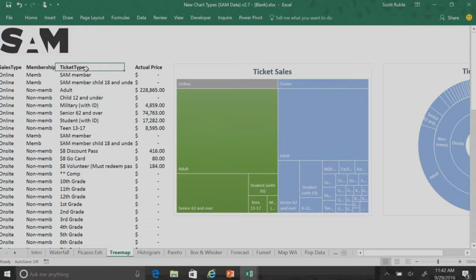We have a ticket type, and you can think of this as like their customer segmentation. They've got things like SAM member, child 12 and under, senior citizen, so on and so forth. And then we have the actual price of the ticket. Now, bear in mind, members are not paying anything for their tickets, so you see for a member, there is zero, essentially, for that ticket, which is actually a good thing. They want to increase the number of members in their organization.